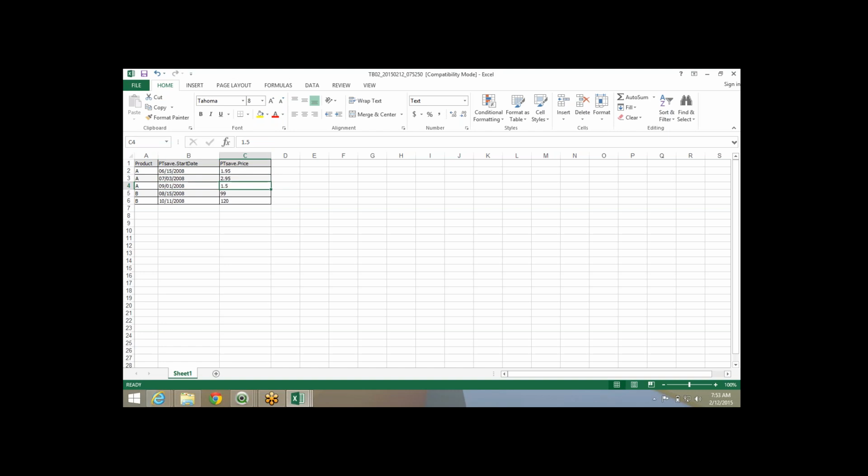From September 1st, 2008, the price is $1.5. So only the changes are captured in the system. The system doesn't capture the daily price. Now the same thing for the other products. So like this, you'll have a pricing transaction table where only the changes will be captured.